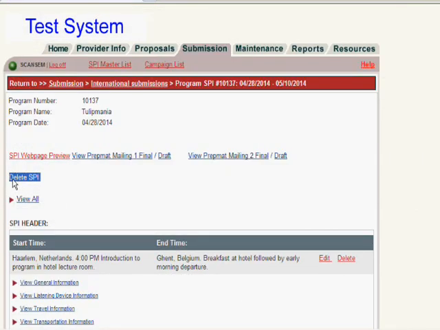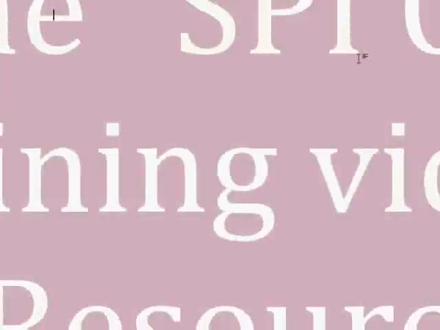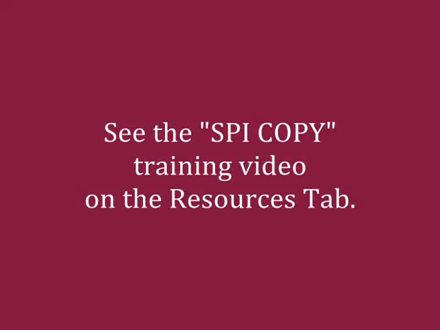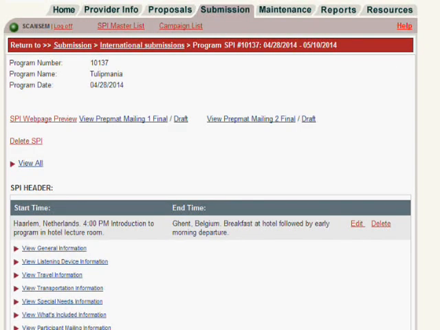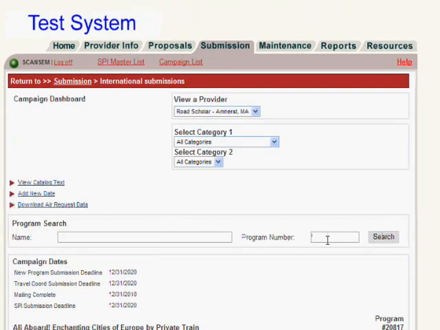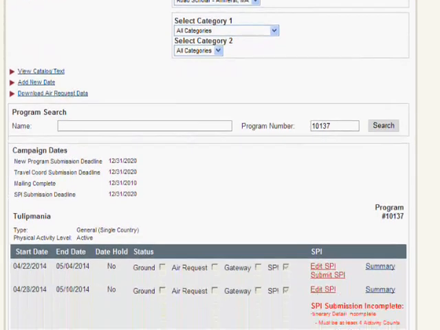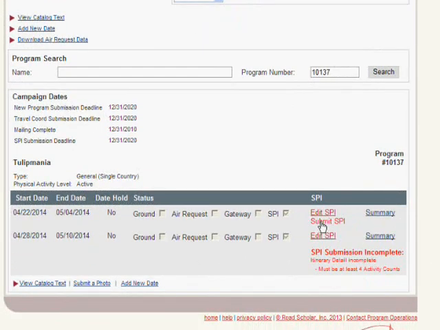The Delete SPI link allows you to delete the whole SPI, perhaps because you want to create a new one or copy one from a different program date. Copying a SPI is covered in a separate video tutorial. So now that we've completed and reviewed the SPI information, we need to submit the SPI by the SPI deadline. Back on the campaign dashboard, locate the program date and click the Submit SPI link on the right side of the page. If there are missing parts of the SPI, you may not see a Submit SPI link, but will see an error message instead.